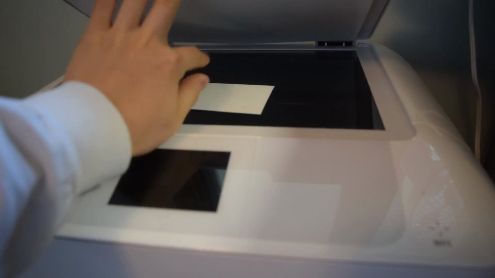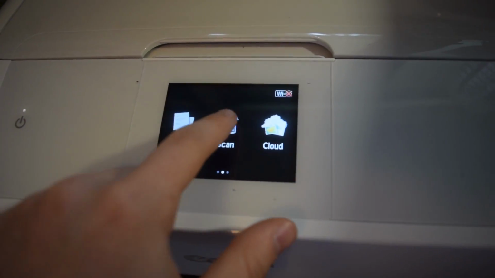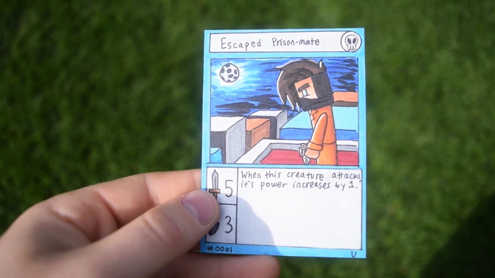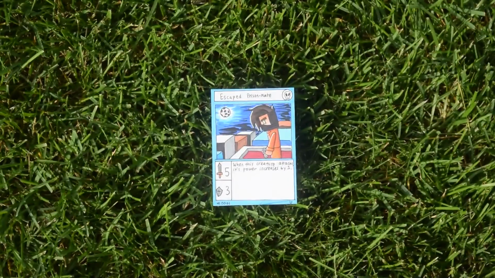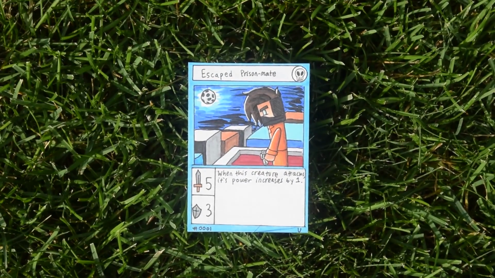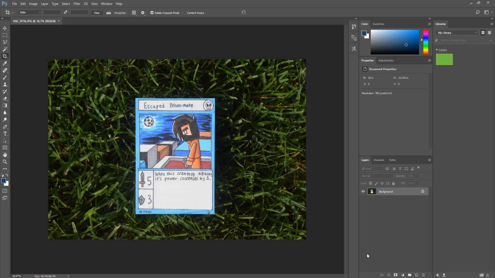Alright, so the first thing that we need to do is get our cards onto the computer. There are two ways to do this. You can either scan your cards or you can go outside and take pictures of your cards. This is the way that I like to do it. My scanner works well, but I would rather go outside and get the really nice lighting. So what I do is just go outside, put it on the ground, make sure that I'm in direct sunlight and take a picture of it. Now we upload our photo to the computer and get started in Photoshop.